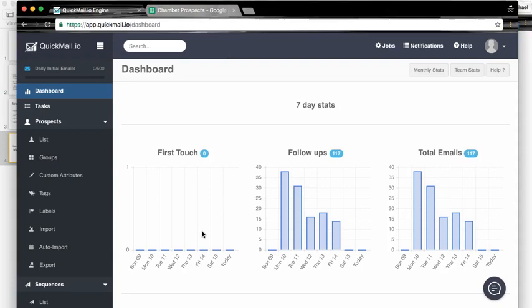So this is a dashboard. I'm logged in now. You'll see here you have your stats for the last 7 days, right? You see how many emails were sent, so first touch, so these are the initial emails, how many follow-ups were sent, and just total number of emails.